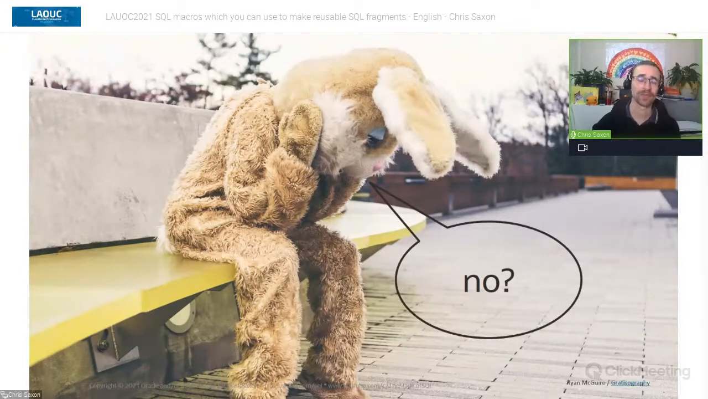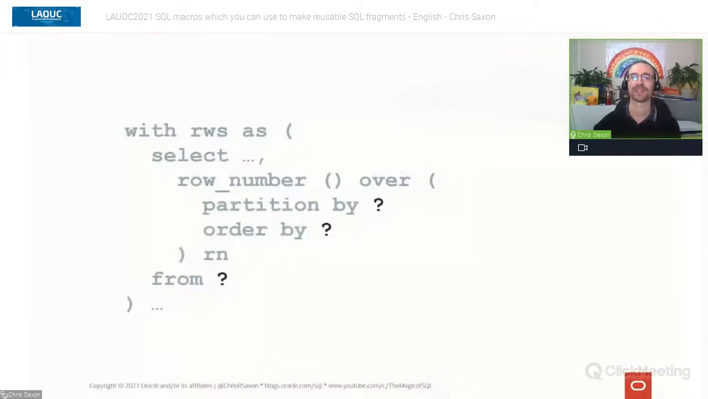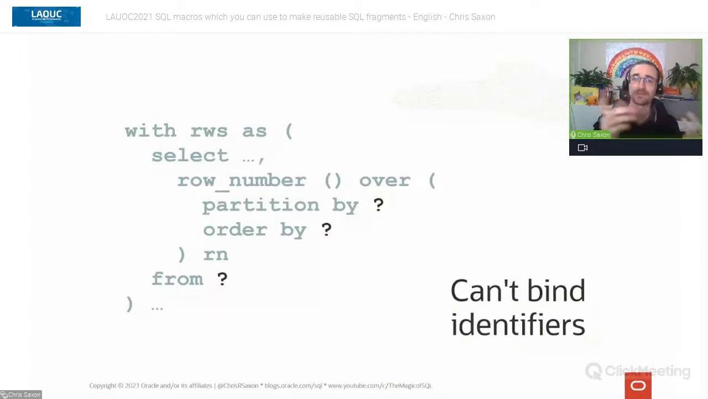Now, one thing a lot of people think we can try and do after learning about bind variables is do something like this. We can have some kind of placeholder for the table and column names, which seems like a sensible idea, right? Sadly, you cannot bind identifiers, so table names, column names, that kind of thing in SQL queries. So we can't do this.